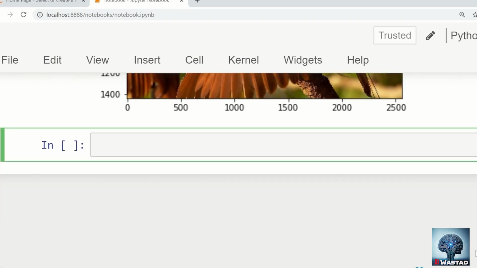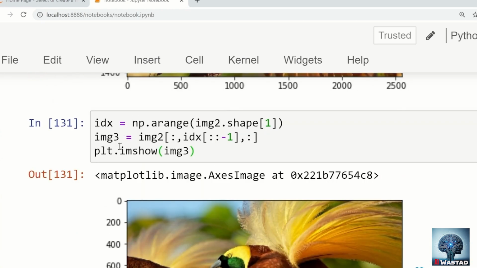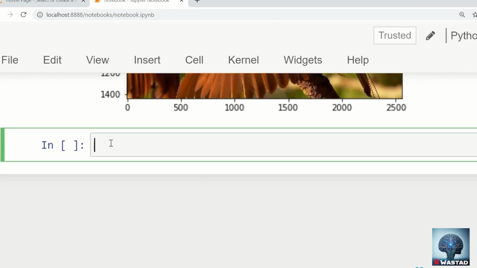So should I write the vertical flip as well for you? Should I write the one-liner for that? Yeah, let me write the one-liner for a vertical flip. So, image 3, plt.imshow image 3. Again, don't disturb this one, vertically flip this. So how can I do that? So np.arange, that's a one-liner. I hope it works.